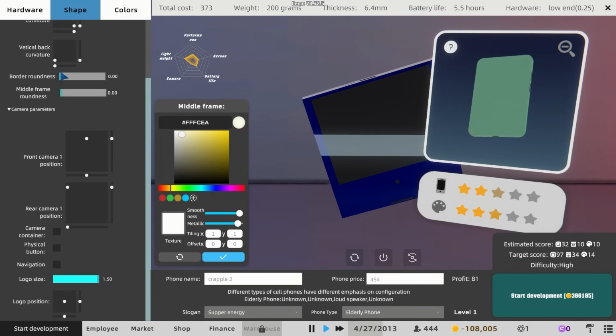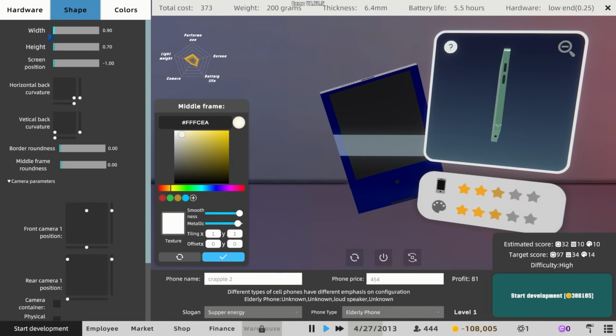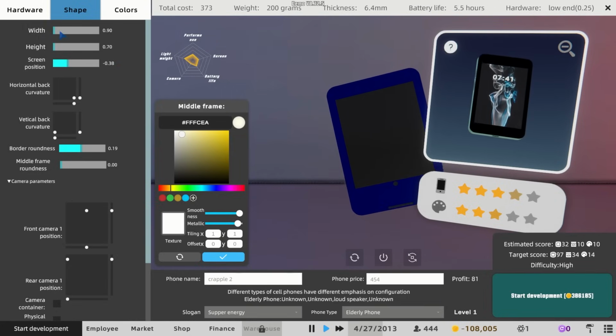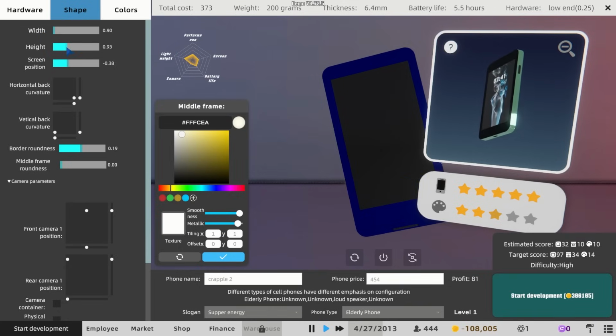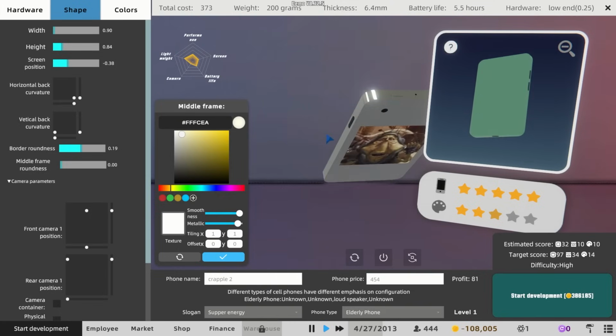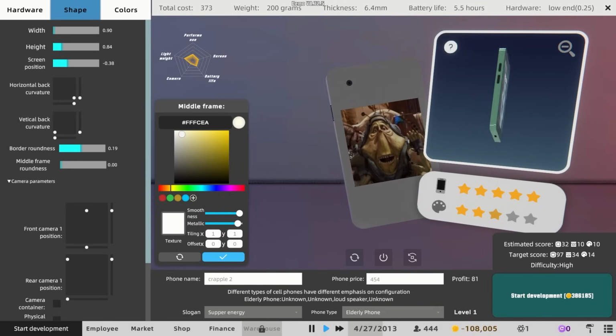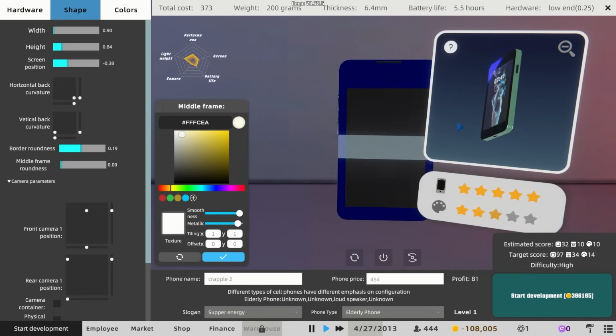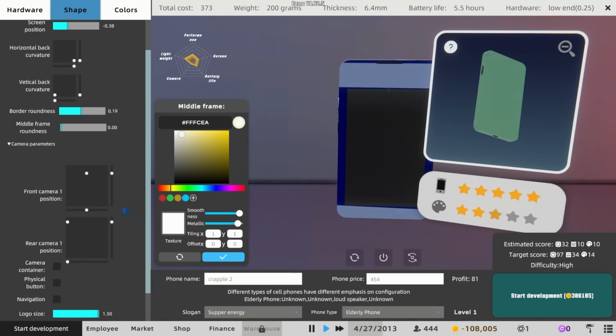I've got to copy that appearance, so we gotta go with that, and then we gotta bevel the crap out of it. Middle frame roundness. It doesn't have any of that, does it? No. It's longer though. It doesn't have a rear camera? What the heck? It has no rear camera? What were they thinking? All right, where's our camera going?